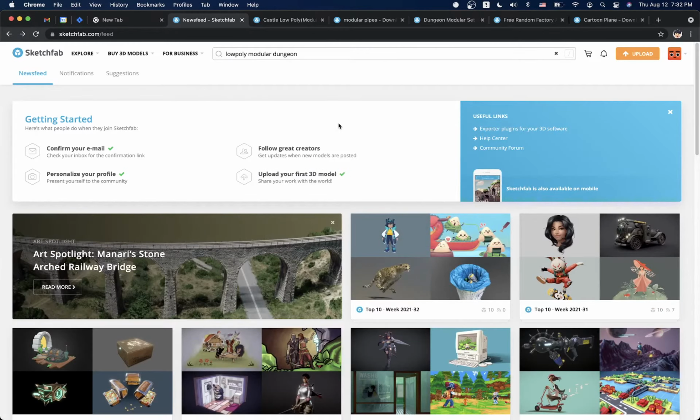Today we are going to do something different. We are going to look for models online. We are not going to create them from scratch. We are going to find the appropriate 3D models, and then we can download them and prepare them for PolyUp.